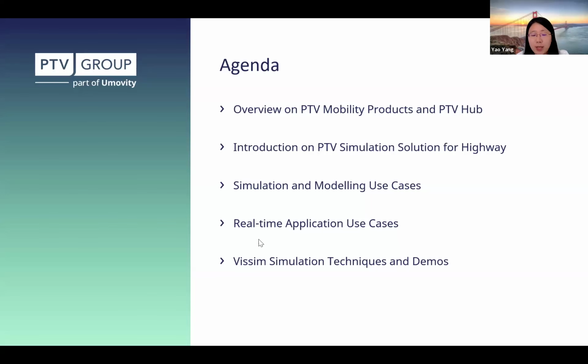Real-time application use cases. Then I will pass on to Sharon, our technical expert, to give you a hands-on demo and training on how to use Vissim for the highway simulations.